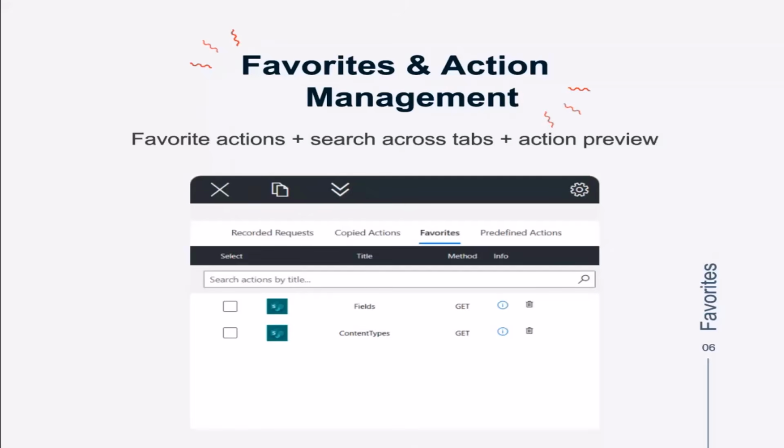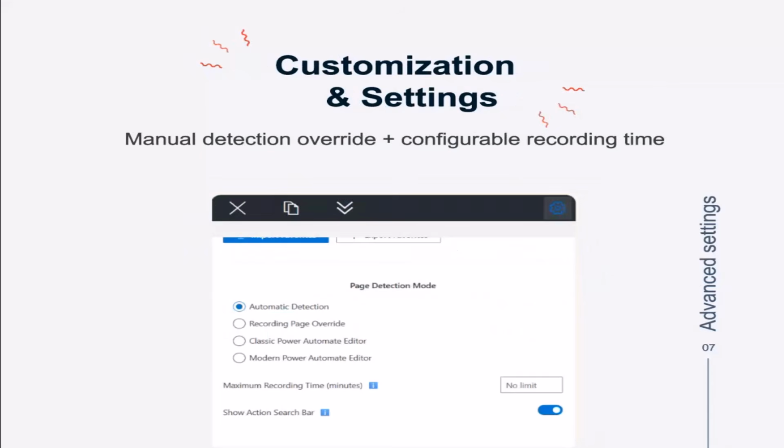Another feature focuses on organizing existing recorded actions. Since we can record many actions, I added a search bar to quickly filter and find what we need. There is also a favorites tab where you can store your most commonly used actions for faster access. Additionally, the action preview feature can be very useful when you need to check only a specific part of a request, like the URL or body.